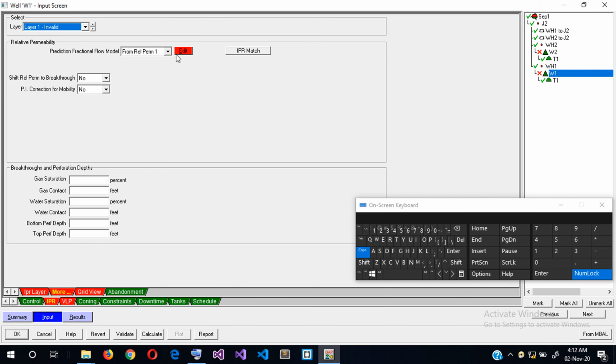Also, let me change this. It says relative permeability, prediction, fractional flow model. I don't want that. I have the fractional flow model already from my tank, so I want to read that from the tank model, so I'm changing that to that. Okay, so we can just look at these icons, these values, and check what needs to be supplied.